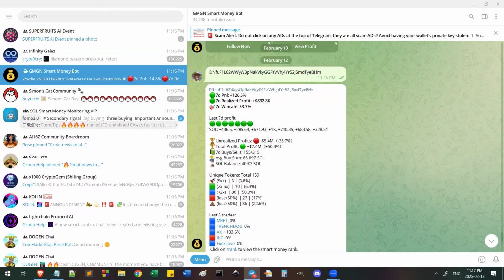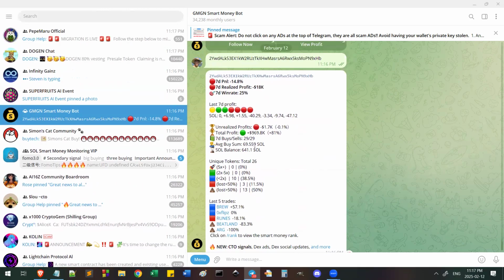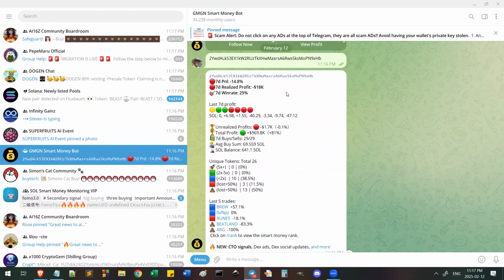GMGN Smart Money Bot. So it's telling us about this wallet. That was the Gake one. It gives us this information, so that's useful. And then this is that one that we just found. It said it's a smart money wallet, but here it's showing that it's lost money, right?